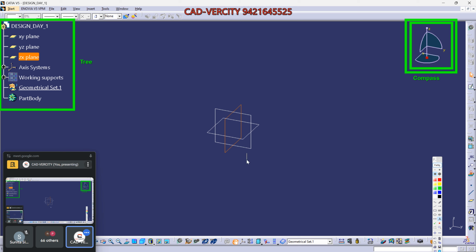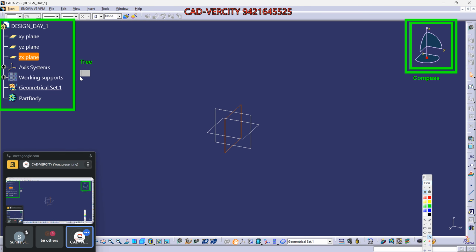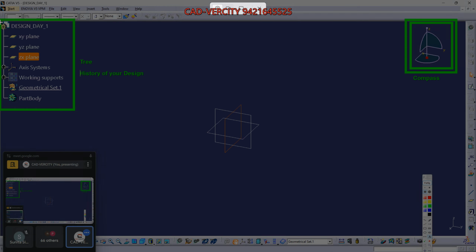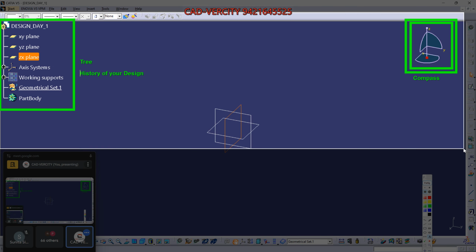These are the planes. On the top bar, on the right side, and on the bottom side, these are the space for tools. From here, you can pull the tool. Tree. So what is the use of the tree? Here you will find the complete history of your design, from where you can edit. Okay. You can edit.